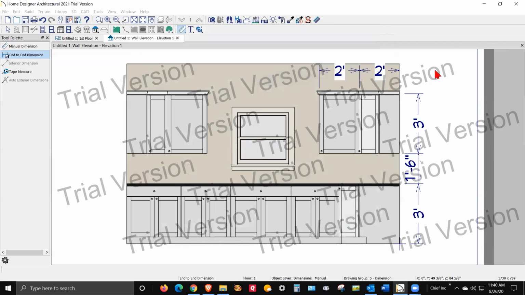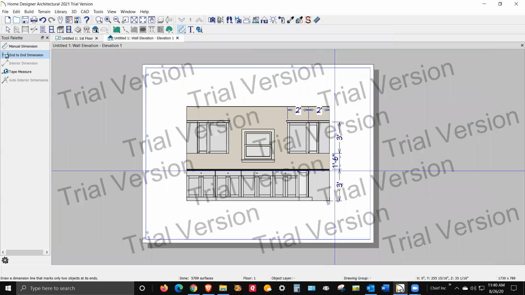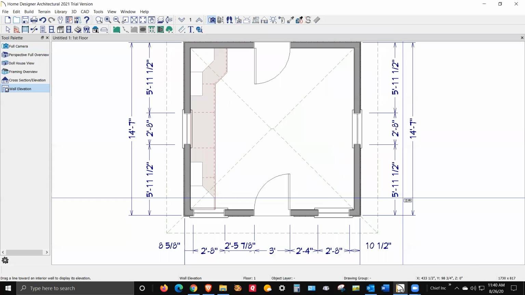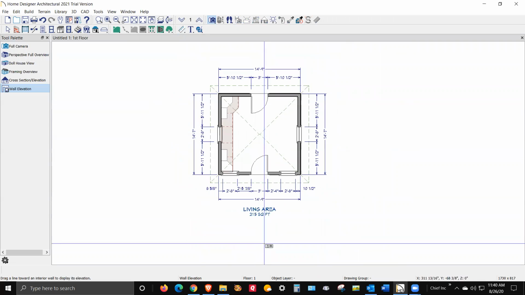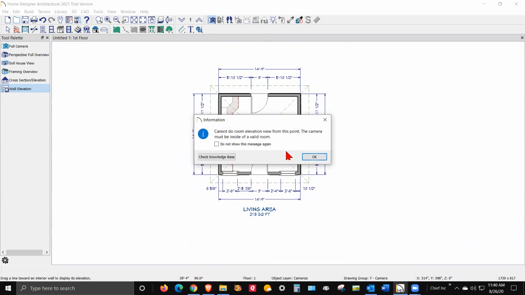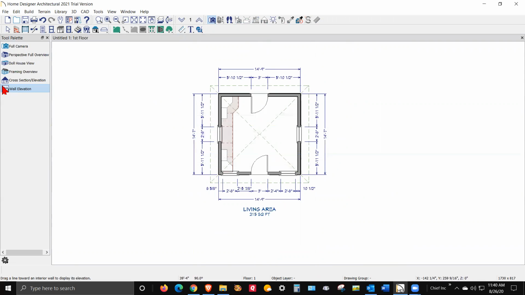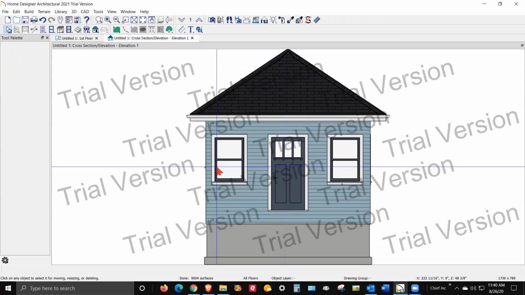Now, trial versions can't print, so right now I've got a show sheet on them, but because I've got an elevation view open, I'm not going to save that. And then if you wanted to do an exterior elevation, use the elevation camera, but okay. Use the cross-section elevation camera, not the wall elevation. And there you are.